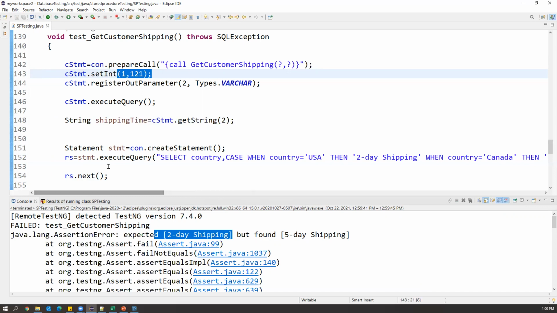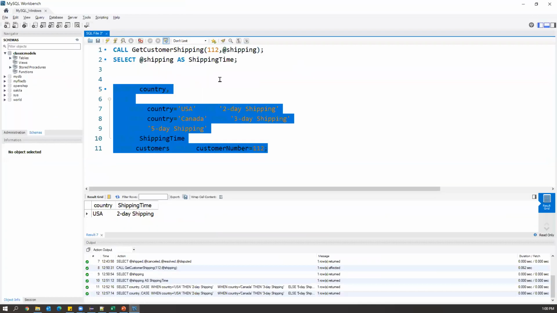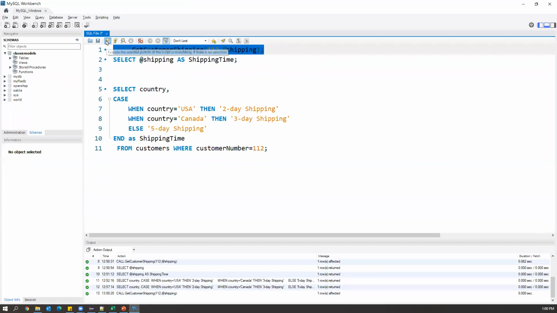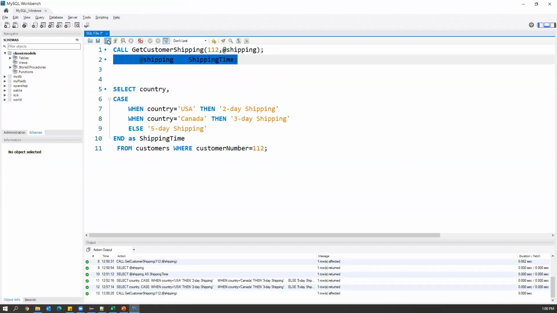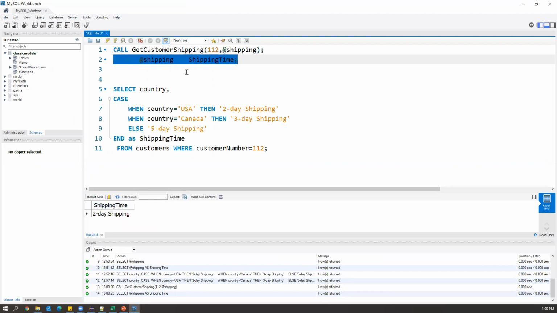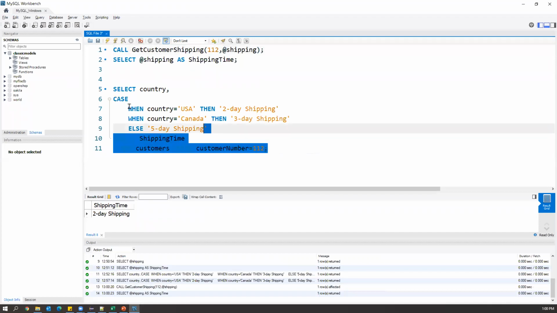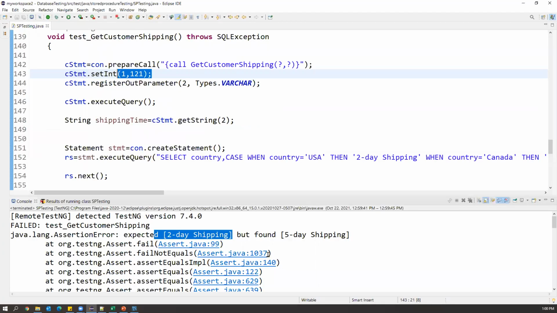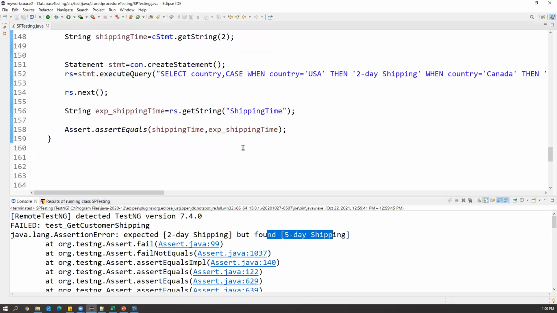So let me just execute one more time through this client and check. I'm just passing 112 and we'll see what output is returned. 2-day shipping. So for the 112 record, 2-day shipping is returned perfectly fine. And here also we are passing 112. So let me just execute. This will also give 2-day shipping. This is also perfectly fine, but somehow it is giving 5-day shipping. So let us cross check once again why it is giving that.